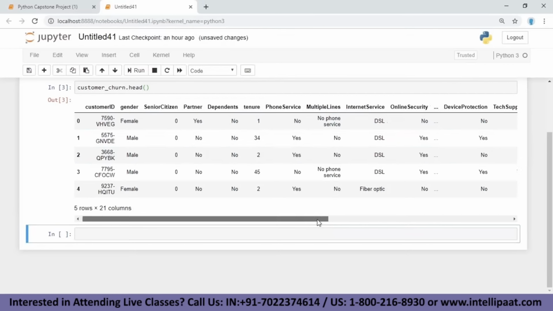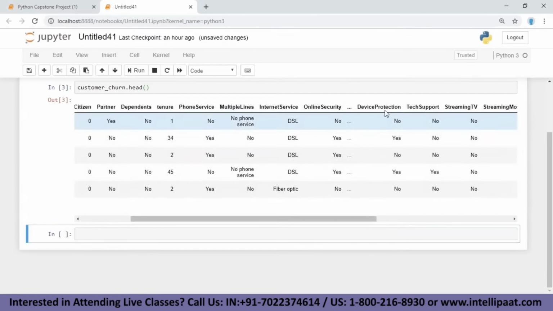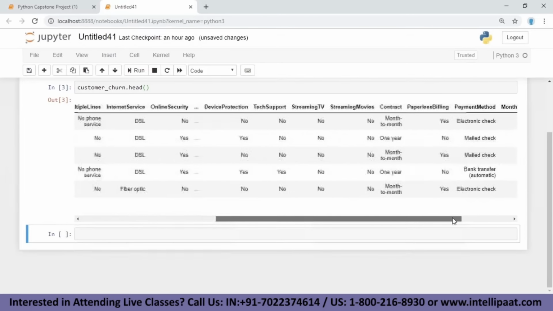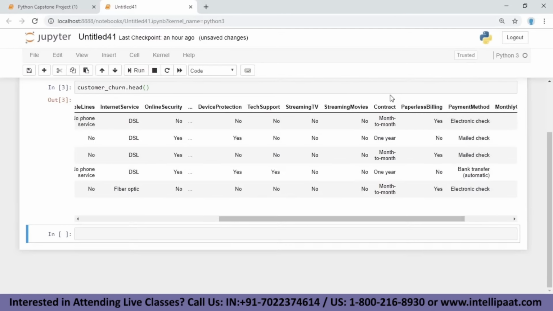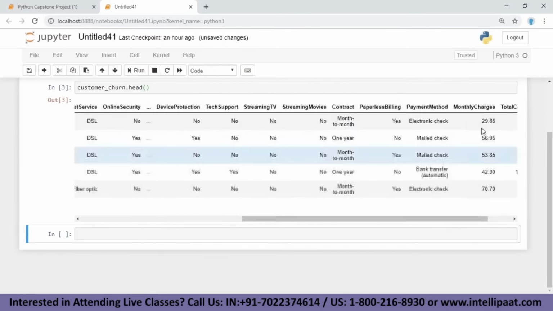And then whether the customer has online security, whether he has device protection, tech support, streaming TV, streaming movies, and so on. And then this column is for contract. So this just tells you the contract type of the customer. The contract type of the customer could either be month to month, 1 year, or 2 year. And there's a type of billing, whether it is paperless or not. After this, we have the type of payment method.